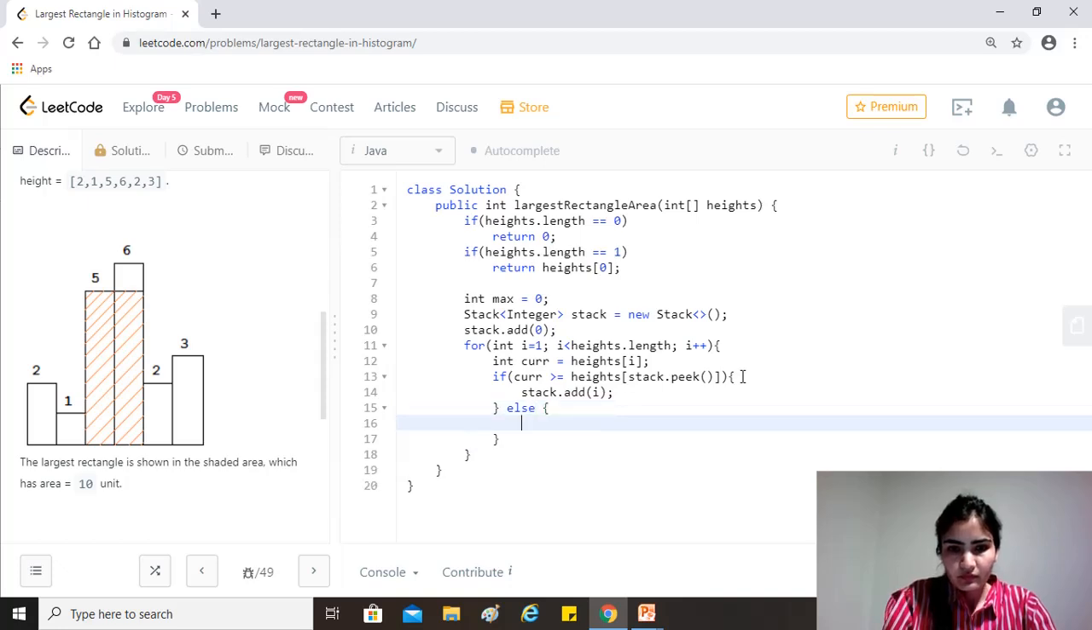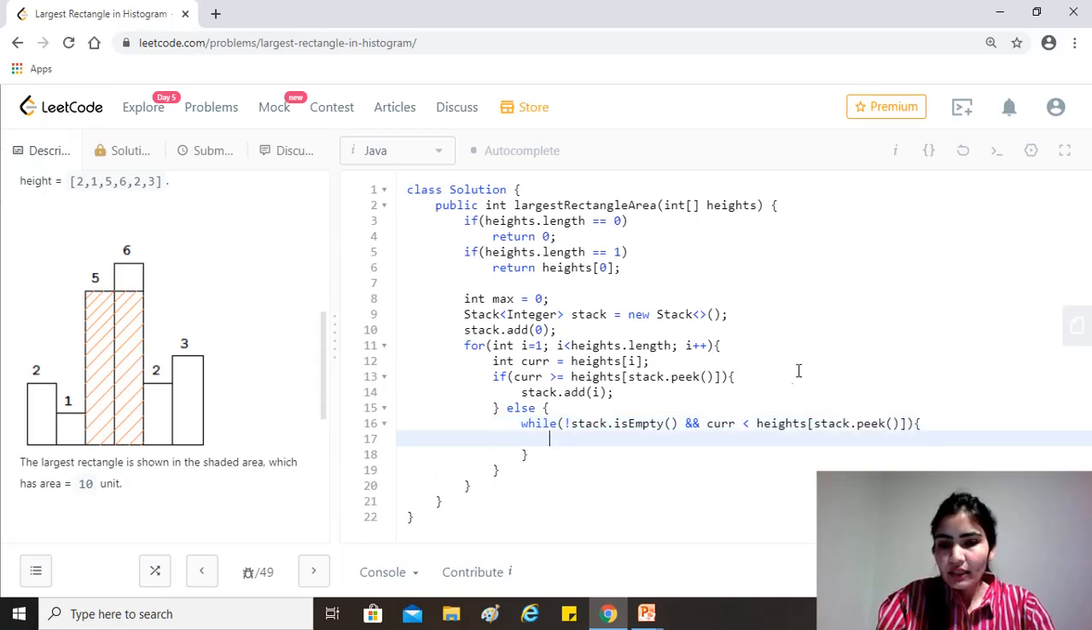Otherwise, what we have to do is that while the stack is not empty, and current is less than heights of stack dot peek, so the same stuff, right? But only while the value current is lesser than whatever we are seeing in the stack. So we just want to pull out all the elements, right?